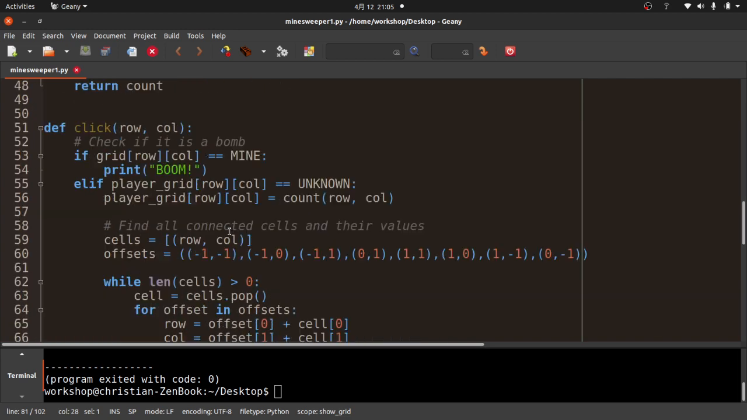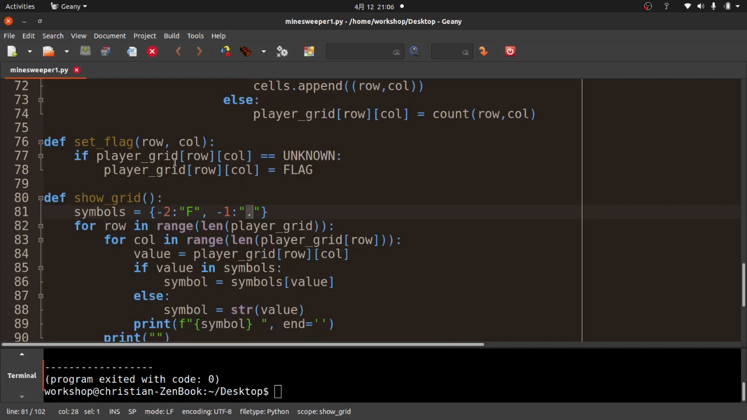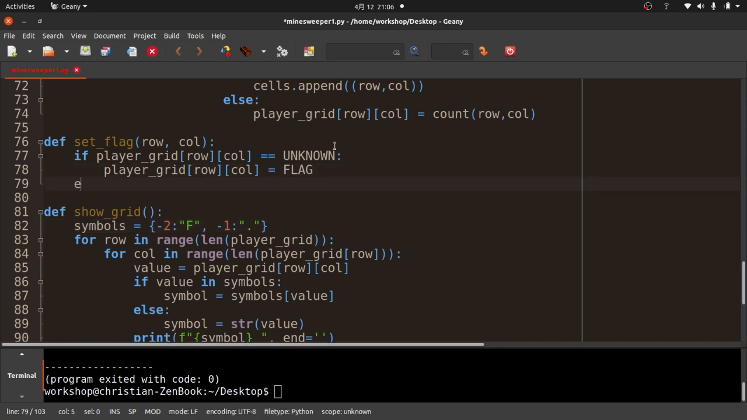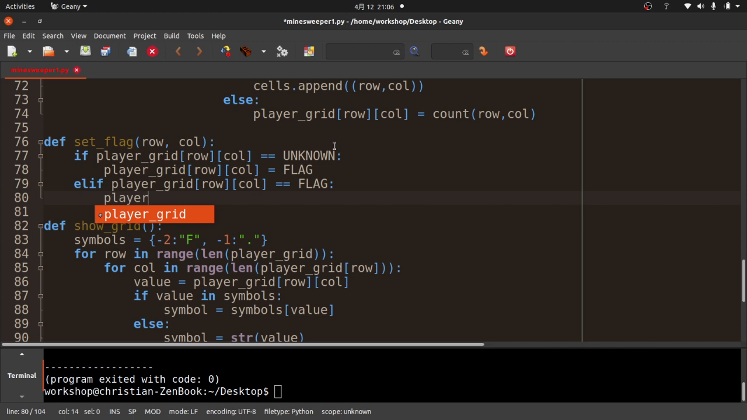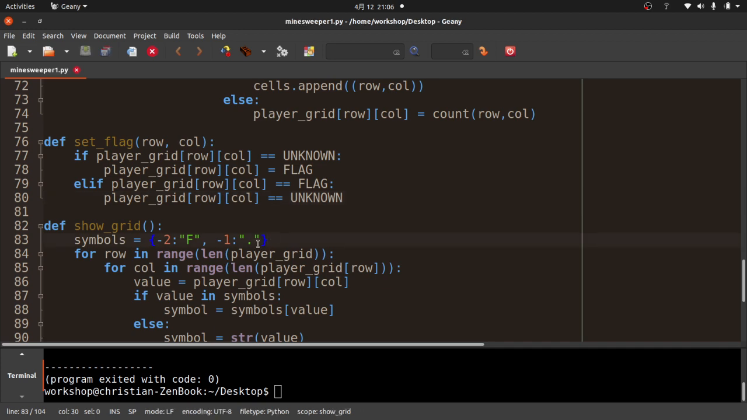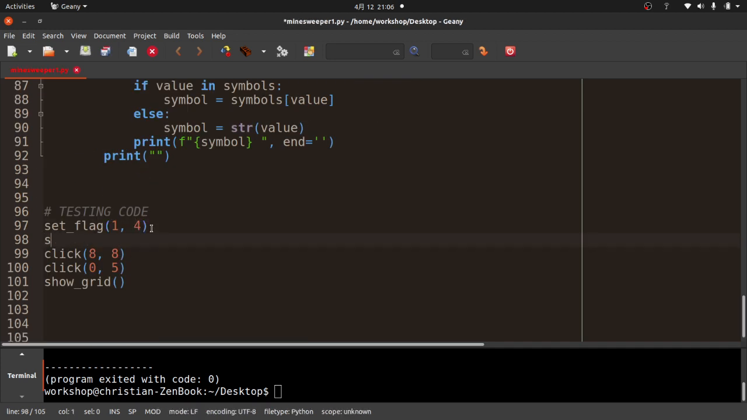We can do the count, we can click, we can set a flag, and probably what we might want to do is elif player grid row col equals flag, because if it's a flag, we want to reverse it. Player grid row col equals unknown. So I think that's how we would reverse that. So let's go ahead and test that real quick. So set flag 1 4 and set flag 1 4. So that should erase the flag.